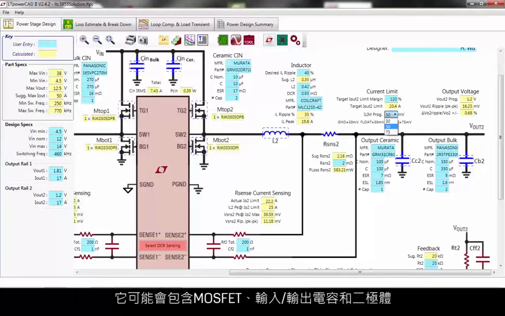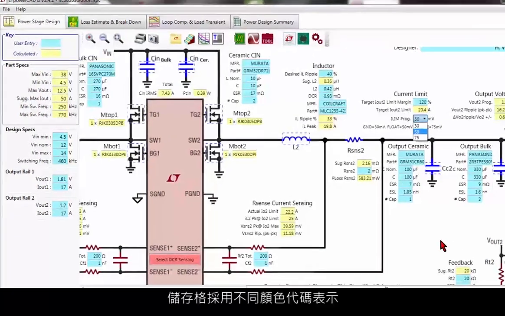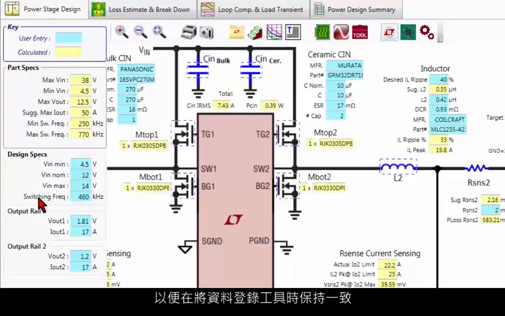That may well be MOSFETs, as well as input and output capacitors and diodes, as well as the small signal components that are used for adjusting the output voltage, the frequency compensation of the feedback loop, setting the operating frequency, and the current limit setting. Again, it's a summary schematic, so it won't have all the components of a complete functional circuit. So you need to look at the data sheet, which will be explicit about the components that you will need for a complete circuit.